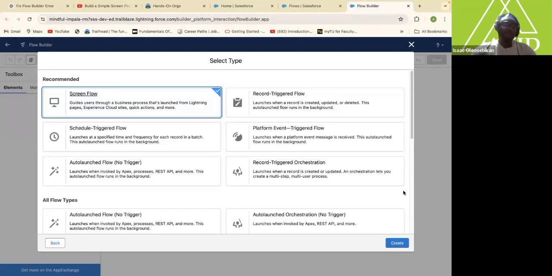Now for the screen flow, one major use of it is to guide users through a business process that is launched from Lightning pages, Experience Cloud sites, or quick actions, or more. So there are so many experiences you can give to your end users by creating screen flow. Screen flow is a very powerful tool whereby if you configure it, it can really help your end users to do a lot of cool stuff like creating a quick lead, creating a quick opportunity, a kind of quick actions.